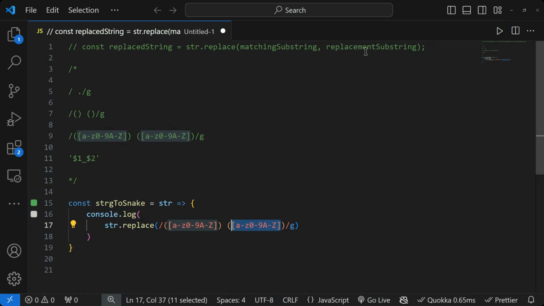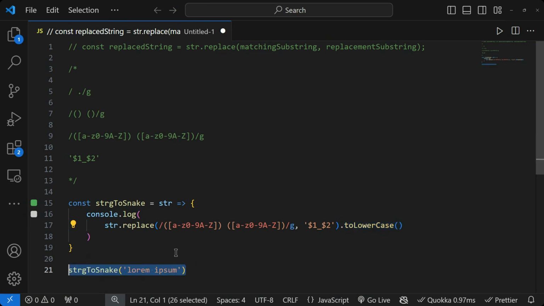And what are we replacing that with? What is our replacement substring? The replacement substring is, of course, grouping of 1 underscore grouping of 2. And now we're making this all lowercase. So let's test our strgToSnake function right now.